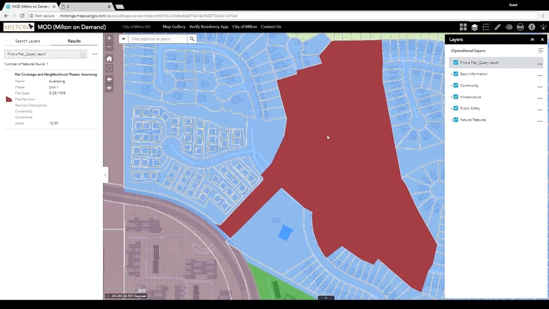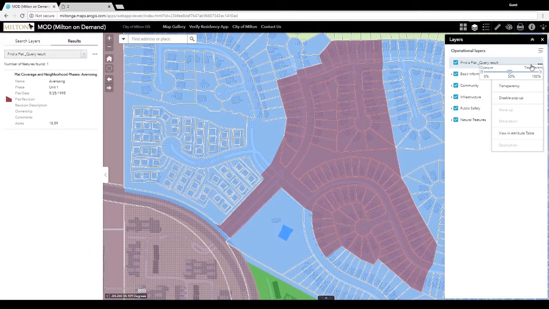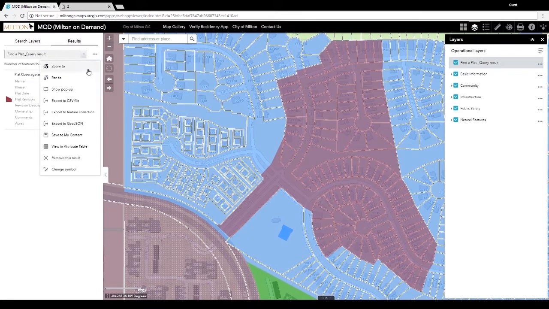Let's go back to the map. As you can see, the result is actually covering up part of the map. When you do a query on the left, the result is made an operational layer under the layer button, in this case called Find a Plat Query Result. As we showed earlier, you can click the ellipses for this layer and change the transparency. I can also click the ellipses on the left under Results to find various options for exporting the result, viewing it in the attribute table, or changing the symbol.